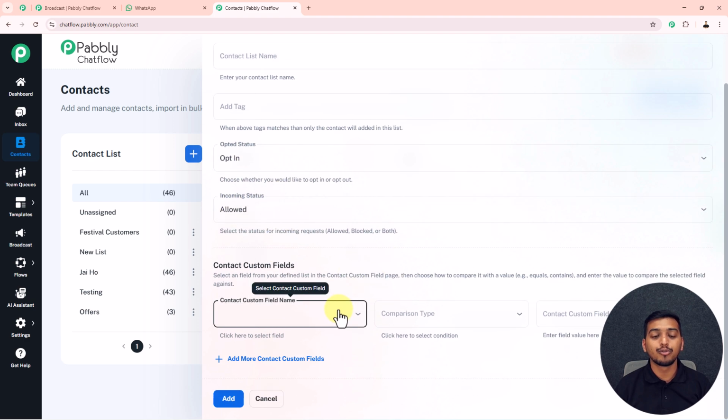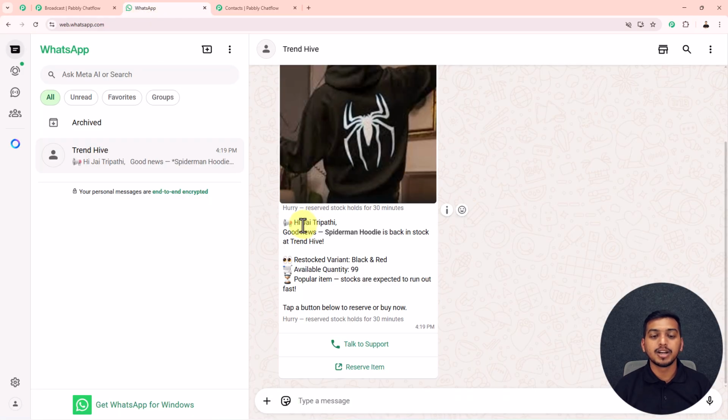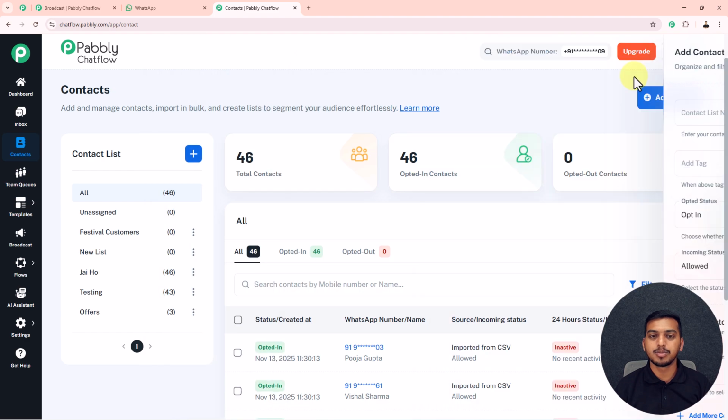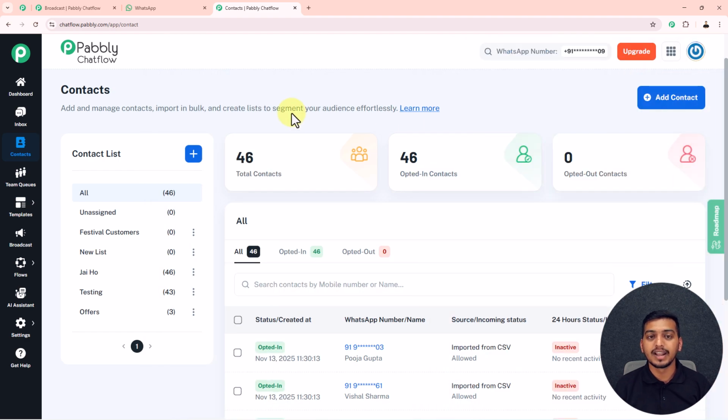And after that, you have to add contact custom fields for your customers. So if I select this particular contact custom field, full name, then with the help of this contact custom field, the name of my customer will get selected successfully. So here inside this chat, you can see this particular name Jai Tripathi has got mapped of my customer, as I have added this contact custom field while creating this broadcast. And after adding all of these following details, when you press this add button, all of your contacts will get added inside this particular list. So this is how you can create a list for yourself.